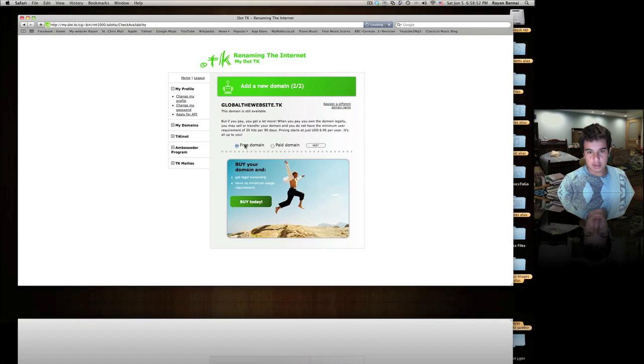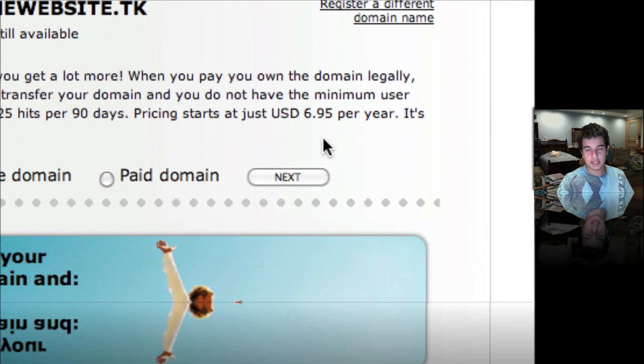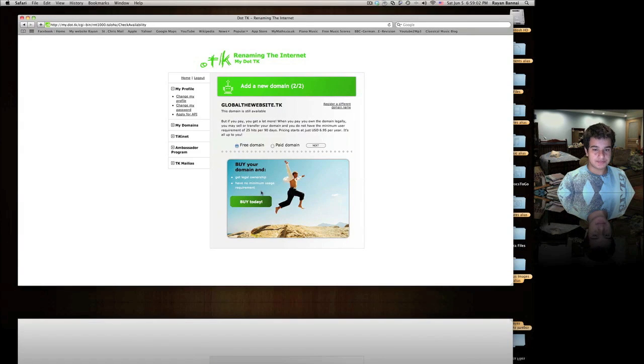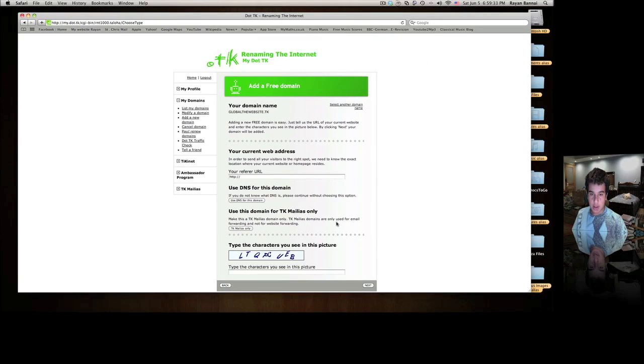You can choose whether it's a free domain or paid domain. Apparently the paid domains start from $6.95 per year, which is really good, and obviously should be faster. So once you do that, I'll just say next. And then you'll need this bar later on.